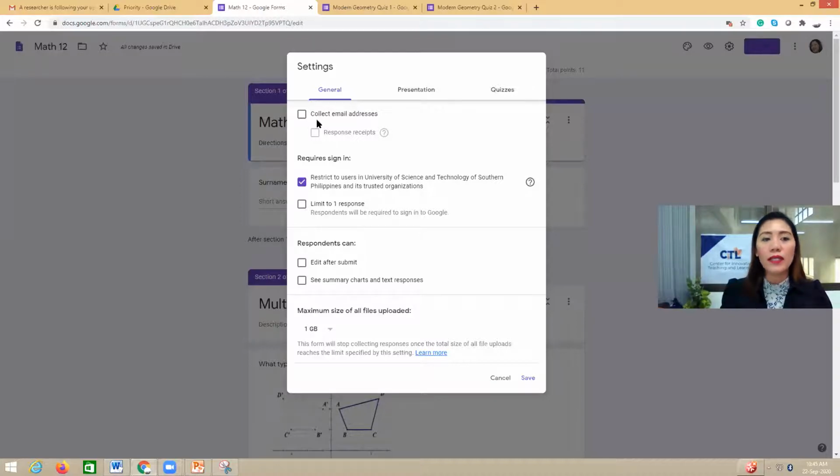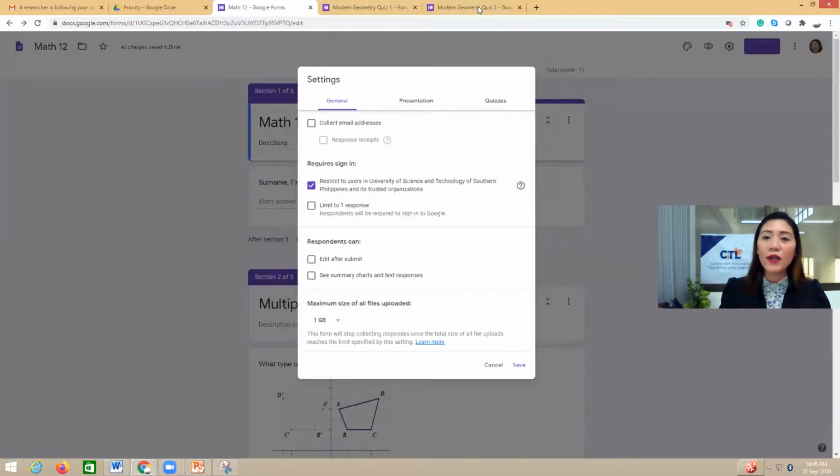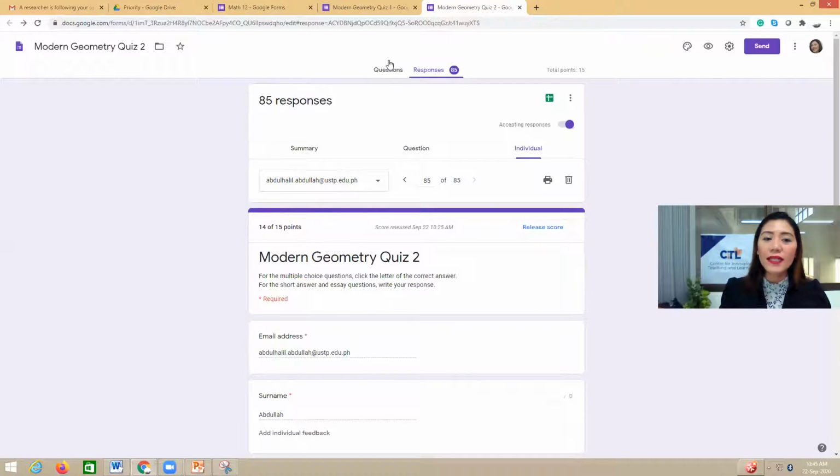Final, before we send this to our students, we put this in our module. Are we going to collect email addresses? You notice, in quiz 2, I collected an email address. Again, para asa, so that later I can send the score.